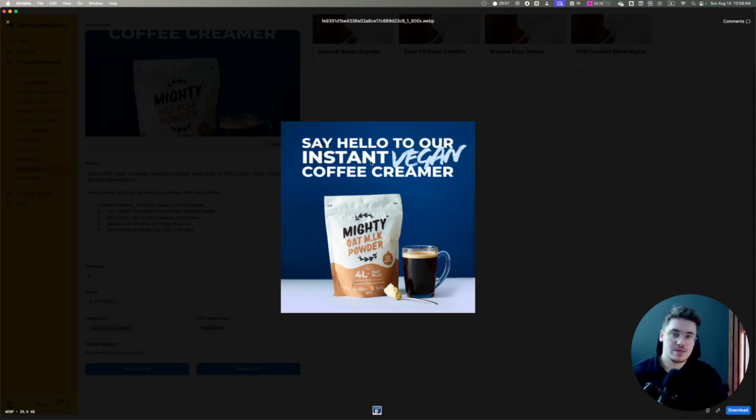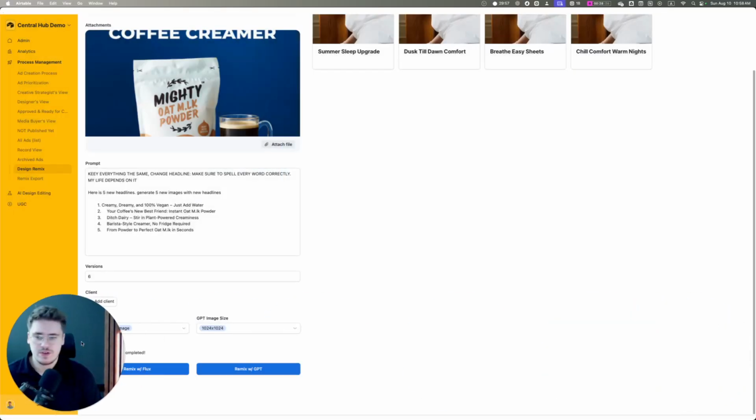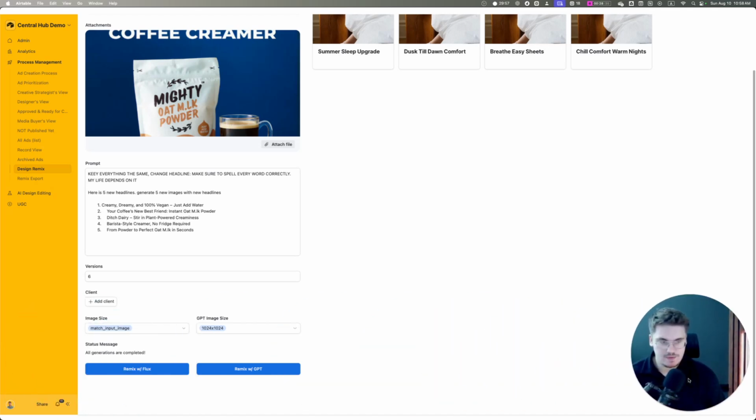What Flux does, on the other hand, is literally keep every pixel the same, except for changing the thing that you ask it to change. So it's very good at keeping details the same but changing little things, and GPT is very good at regenerating the whole image from scratch. So again, I have 2 inputs: generated with Flux, generated with GPT.